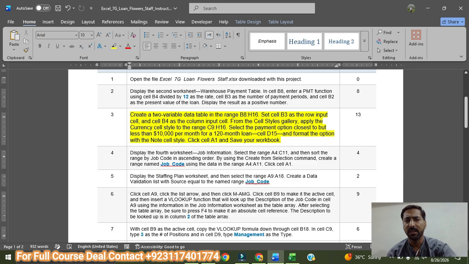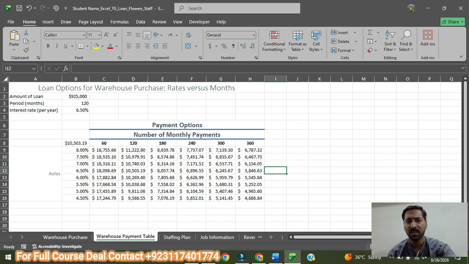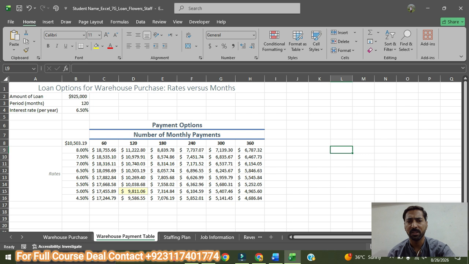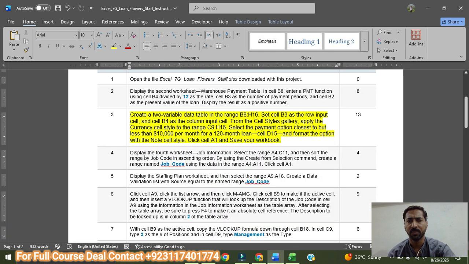And next, the other thing that is asked in this point: it is saying to select the payment that is less than, it is D15. So this is the value that is less than 10,000 but near to it. So here I will go to Cell Styles and apply a Note style to it, so it is formatted in Note cell style. So step number 3 is also done.